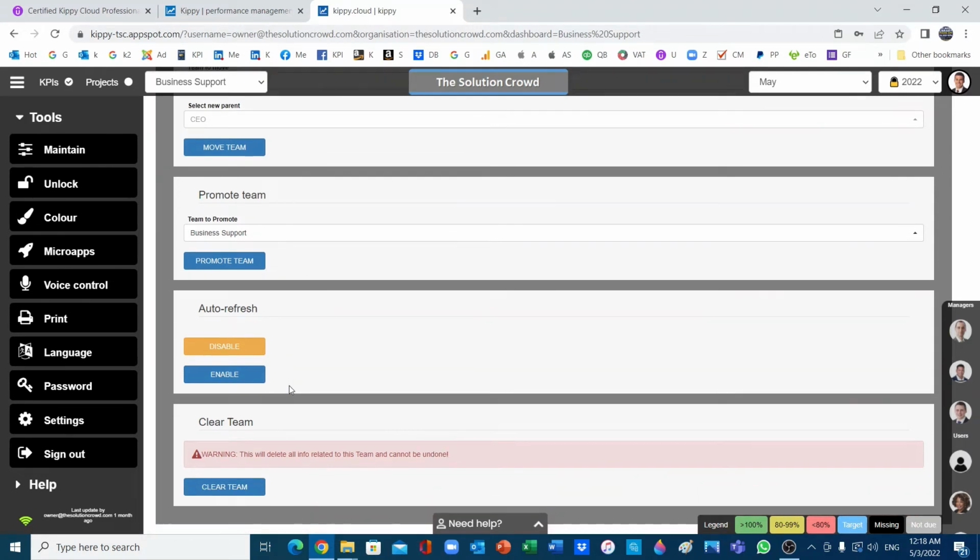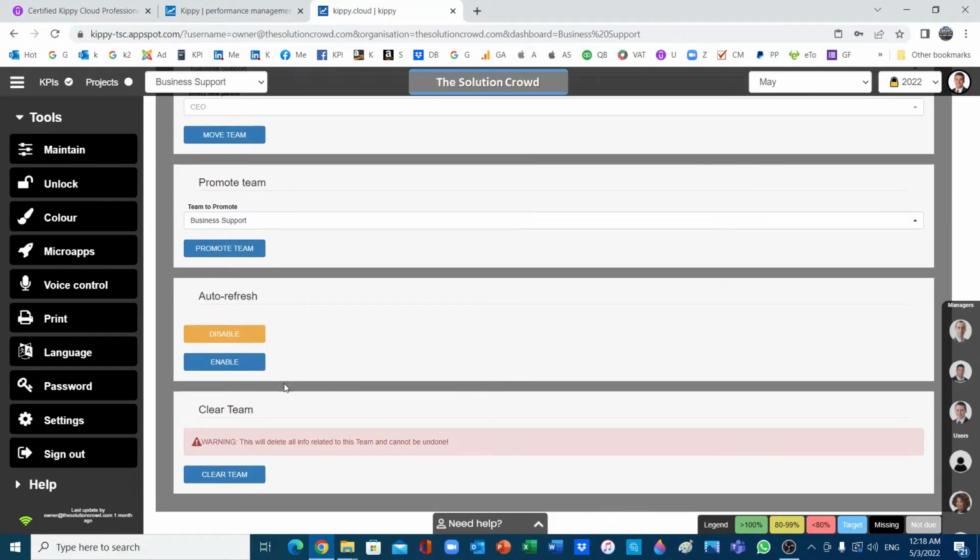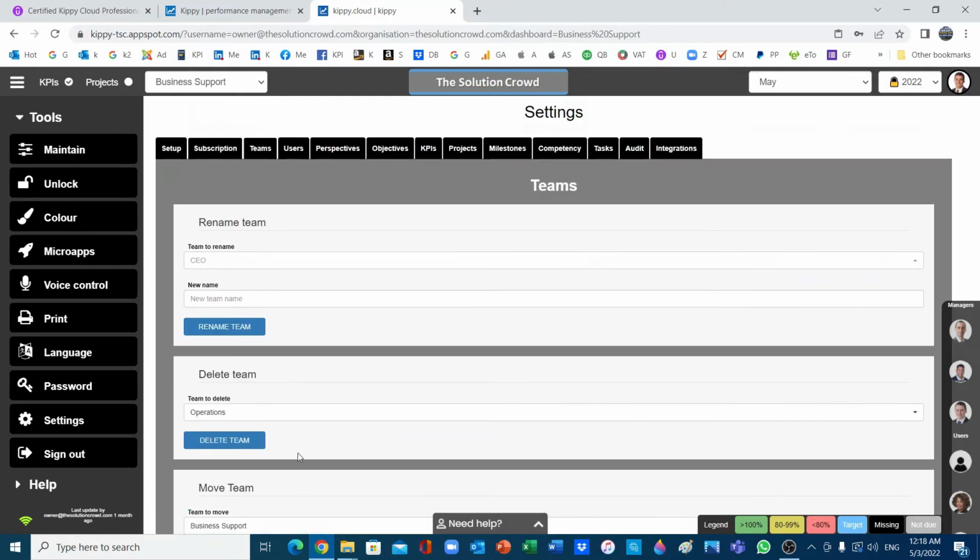Auto refresh, you can always keep this one, because while you're changing the data inside the system, you need the auto refresh to be running for the data to be always updated. Okay, so here you go. You also don't want to clear a team because it will wipe all the data here. This is a warning for this one.